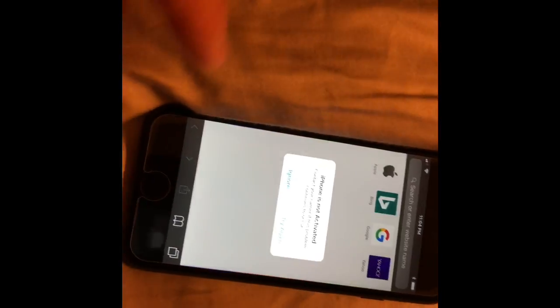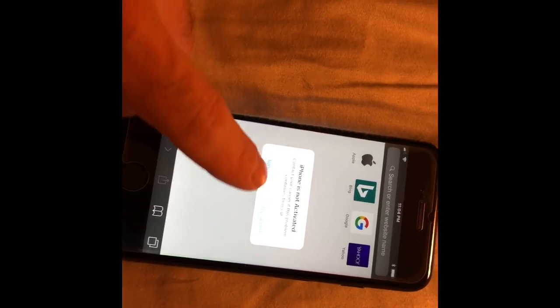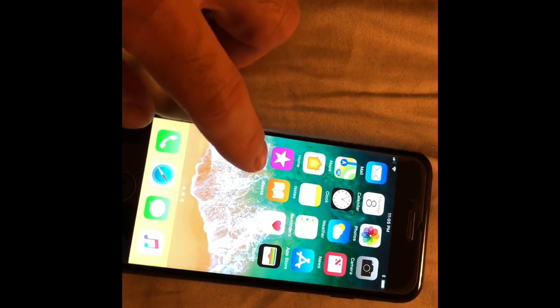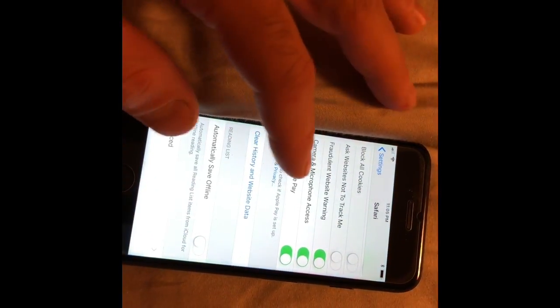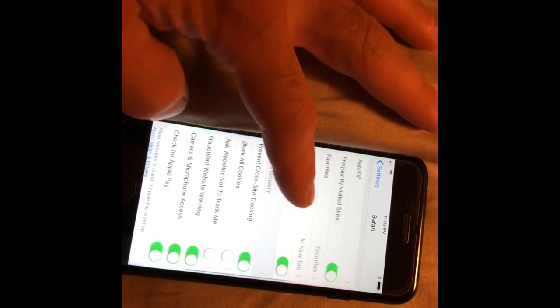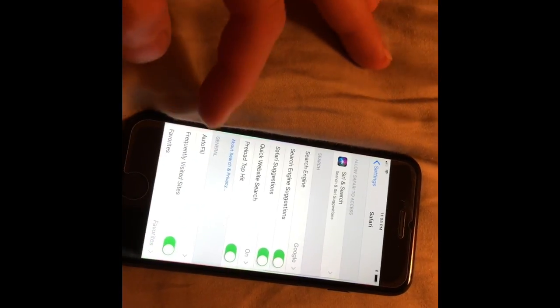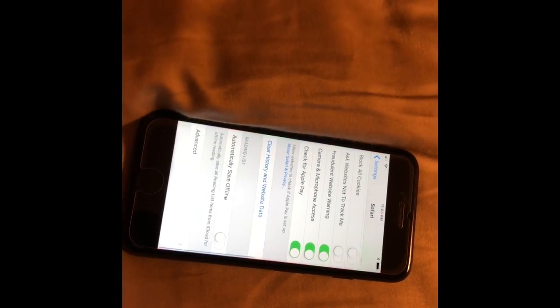I hope this video helps you guys out on how to make your phone private without locking it or anything like that, but just people not seeing what you're searching. So this is the area again where you want to check and uncheck stuff like that for people not to know what you're searching.